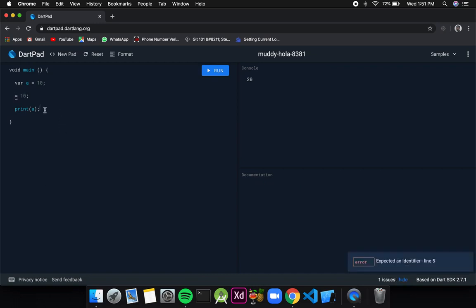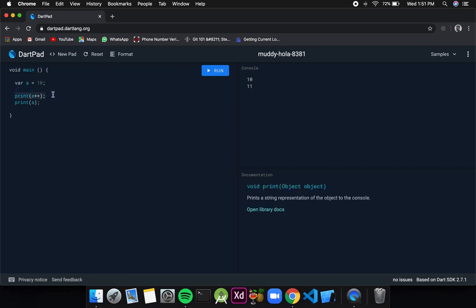Next type of operators is increment and decrement operators. So if I write print a plus plus and then again print a, the output will be 10 and 11. That means first this statement got executed, then the value of a was incremented by 1 and then a's value became 11 and it got printed here.